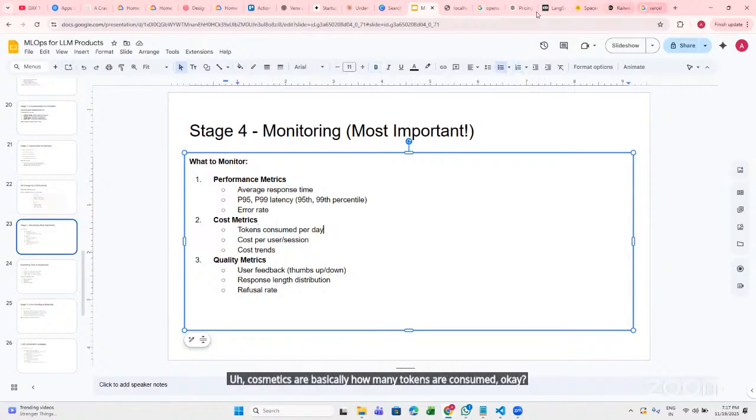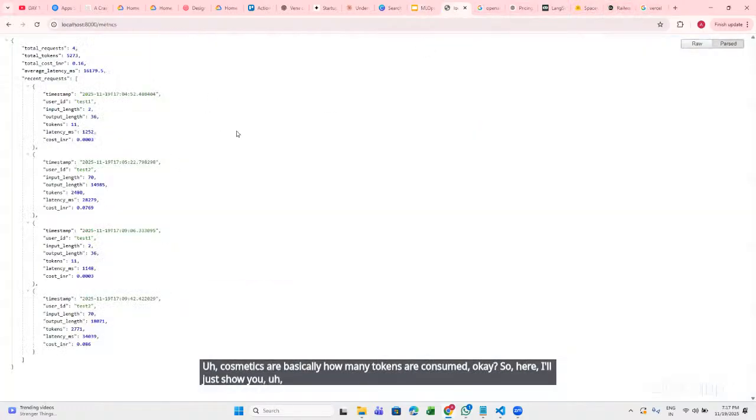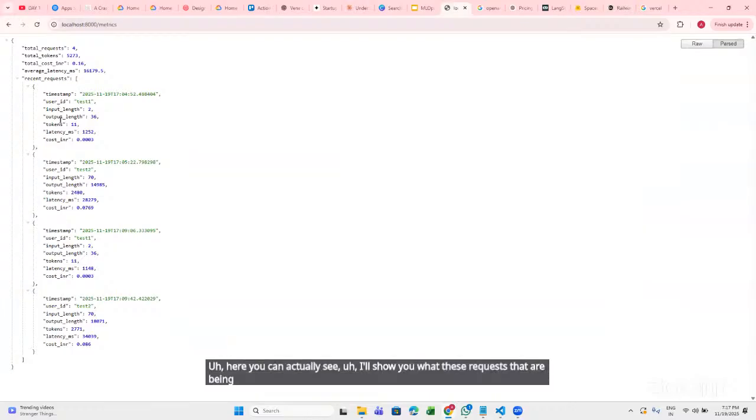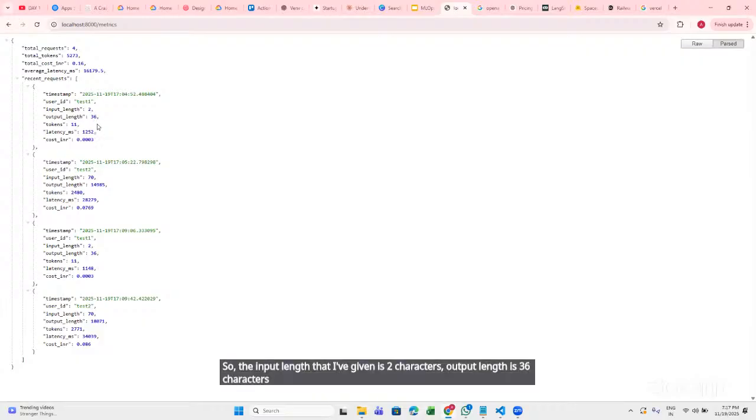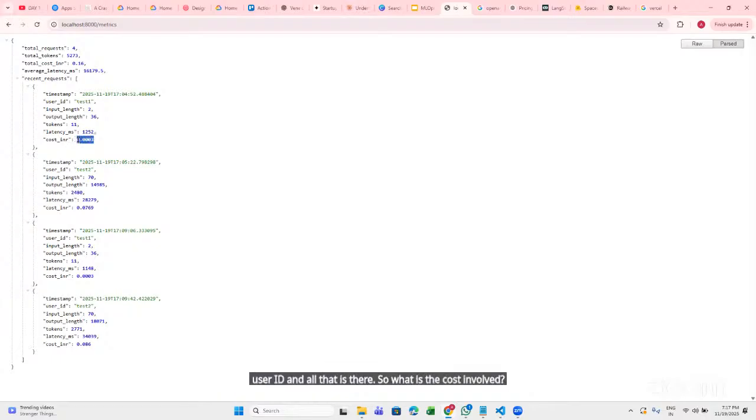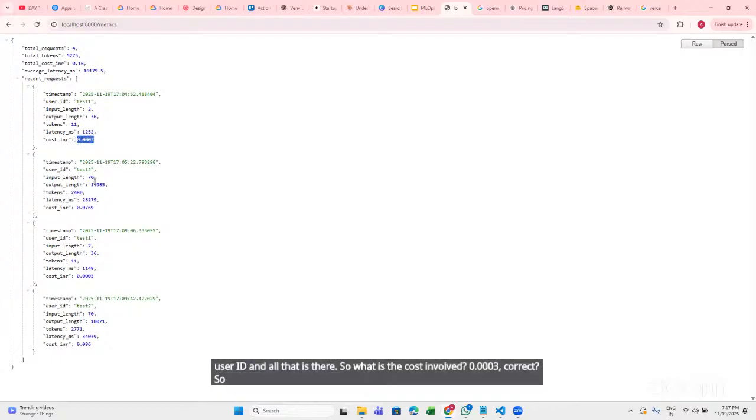Cost metrics are basically how many tokens are consumed. Here I'll show you in the application we just built what these requests look like. For this particular request, 11 tokens are used with a latency of 1.2 seconds, 1252 milliseconds. The input length I've given is 2 characters, the output length is 36 characters. The user ID and all that is there. So what is the cost involved? 0.0003, in INR.